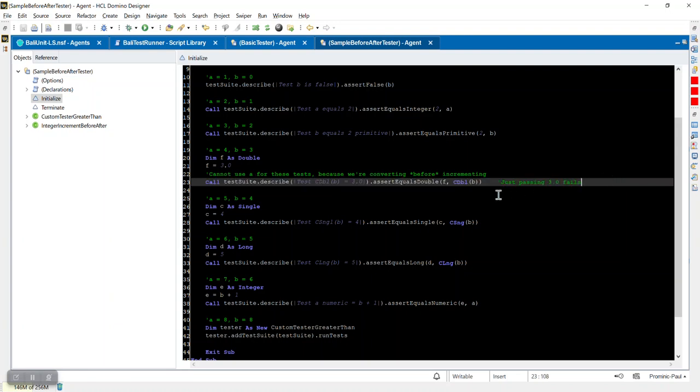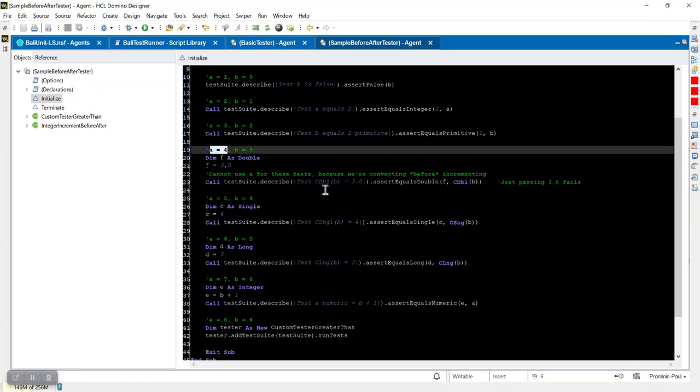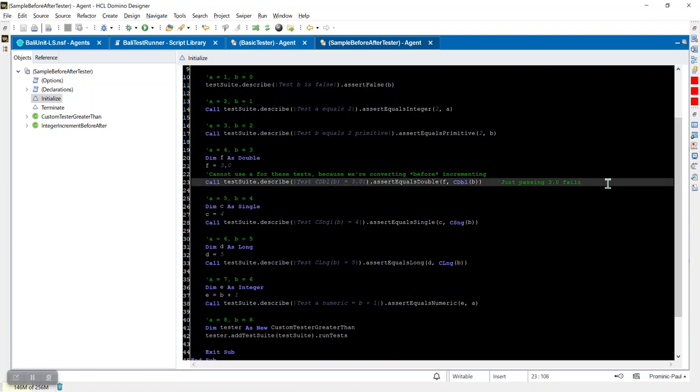Now, I initially wrote this test using A, and it didn't work. And there's a simple reason for that. Because I was asserting that CAA was 4, which, if we look at the comment here, A gets set to 4 in the before each. However, the before each runs within the assertion. But we're converting the value to a double before we pass it in.